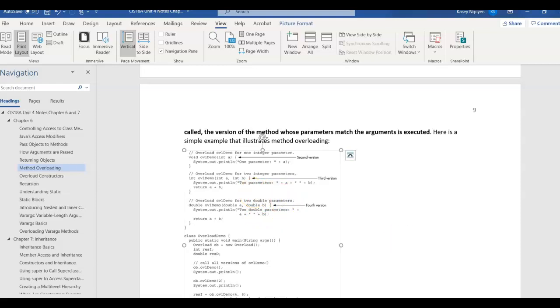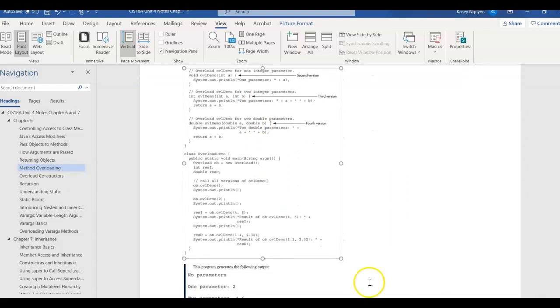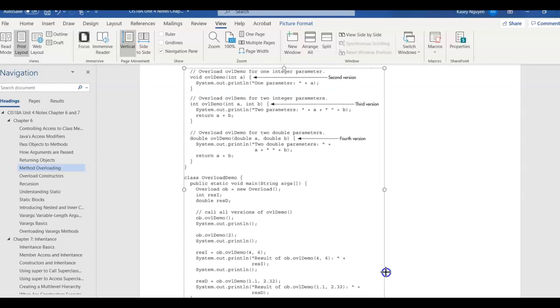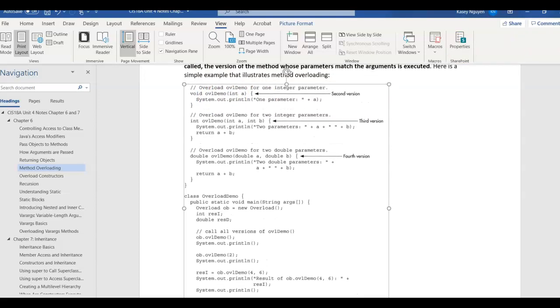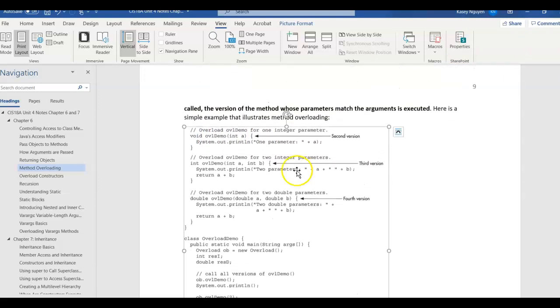So the following is the example of this. Let's take a look at it a little closer. So we have this method called OVL demo. The first version we're going to use here, it says the second here, but we're going to have int a. So we would have one parameter, okay? And then it's going to print that under that method.